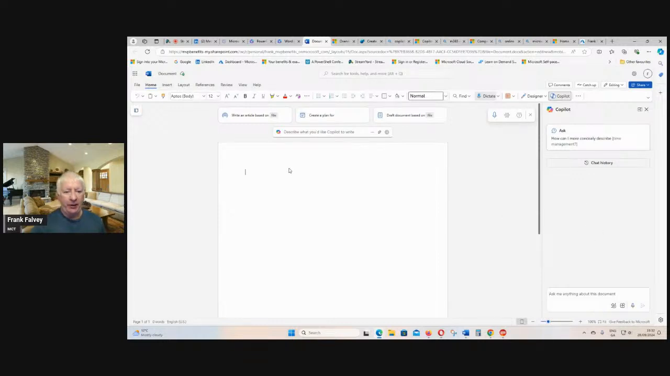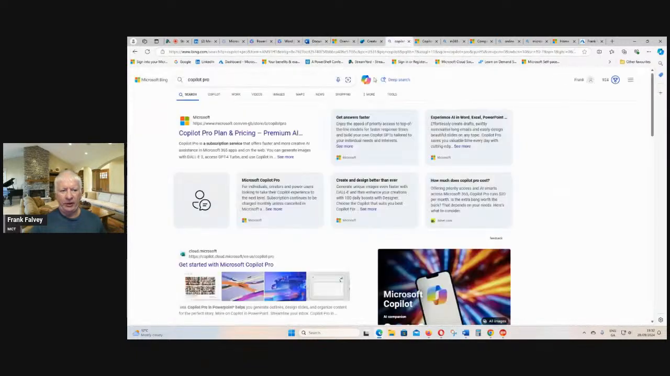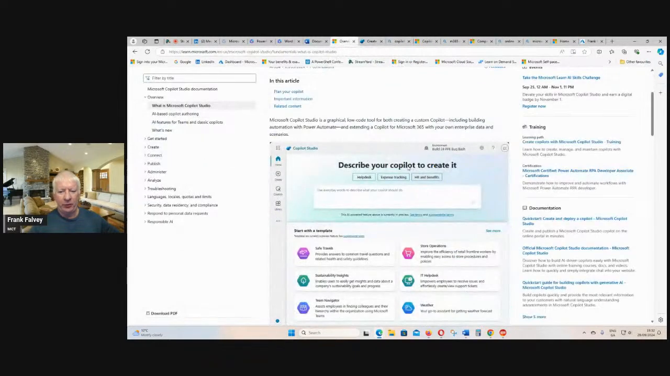Over here on the page, I click on the page and you get this prompt: describe what you'd like Copilot to write. That's a new one, so I'm going to click on that. One of the things I was going to talk about today is Copilot Studio, so we get Copilot to write something about it. Now I'm going to copy that out.